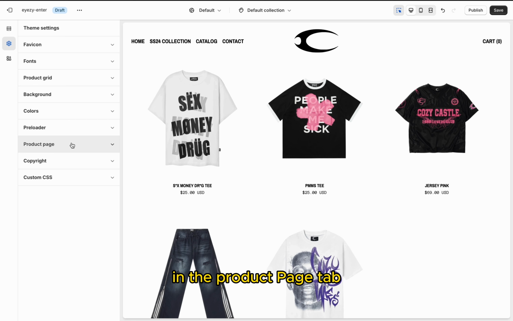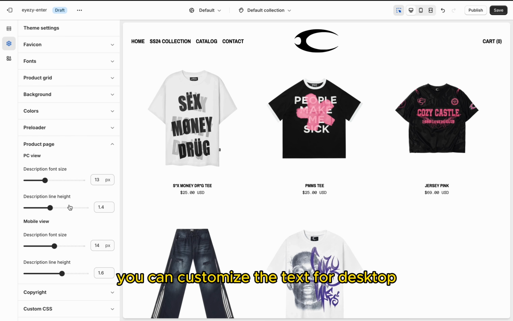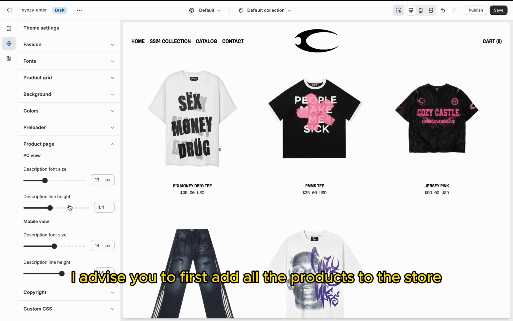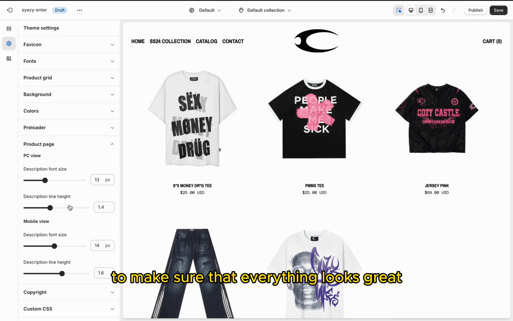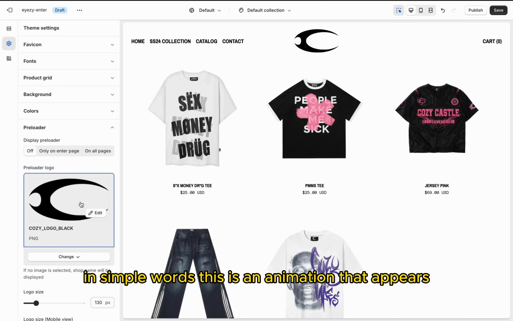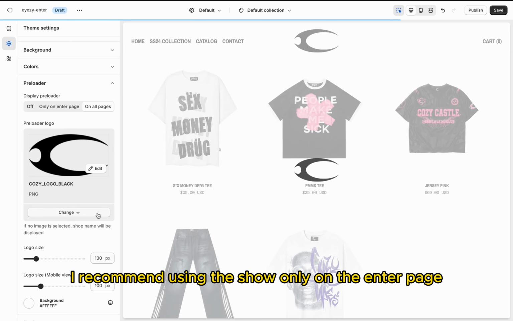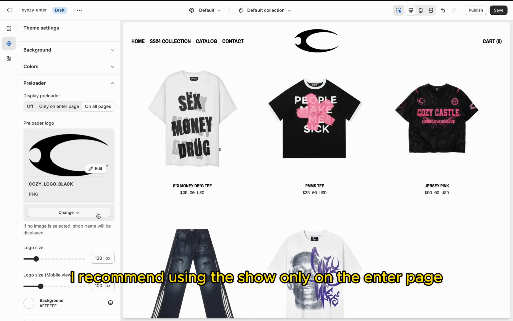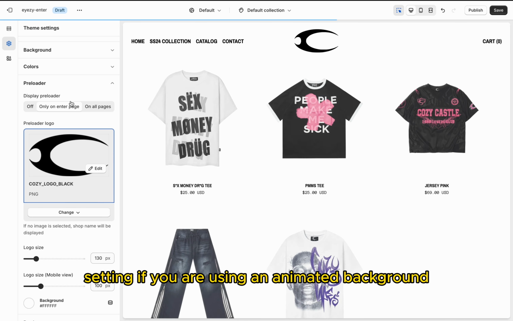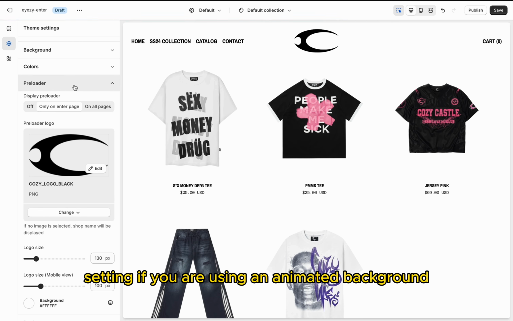In the Product Page tab, you can customize the text for desktop and mobile devices, but before setting it up, I advise you to first add all the products to the store to make sure that everything looks great. You can also add a preloader on your site. In simple words, this is an animation that appears when you navigate between pages. I recommend using the Show Only on the Enter page setting. If you are using an animated background, this way website visitors will see the page when it has fully loaded.